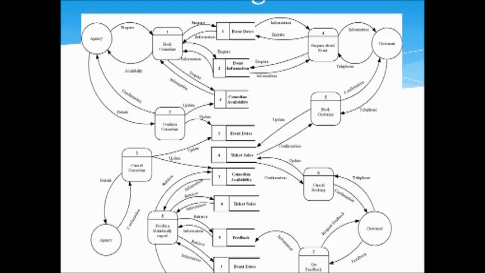As you can see here for my system, I've got 7 processes: book comedian, confirm comedian, cancel comedian, inquire about event, book customer, cancel booking, and get feedback, plus produce system report. They all link different ways. I have also got 2 external entities, an agency and a customer.